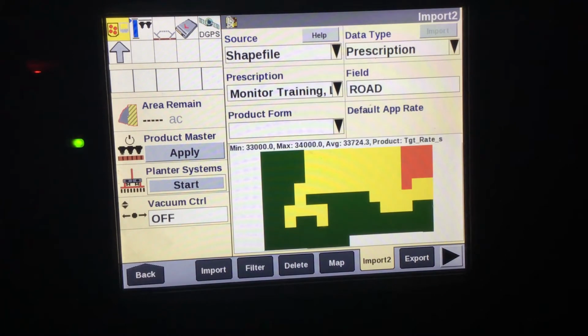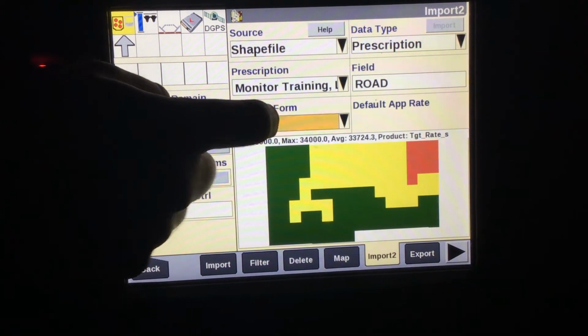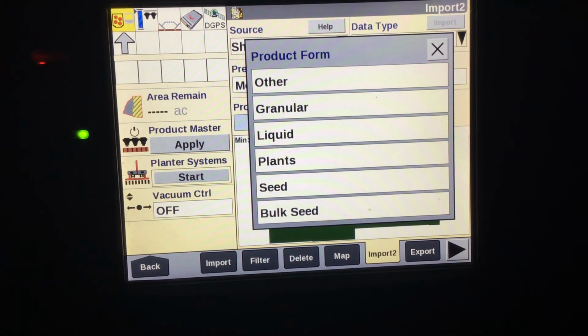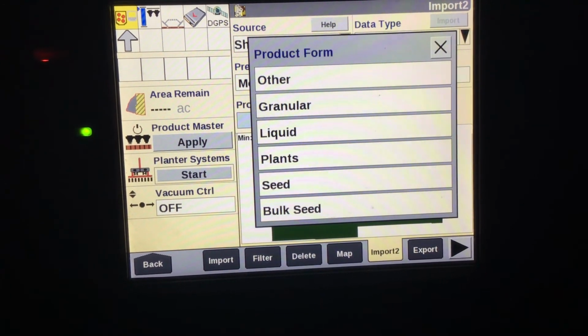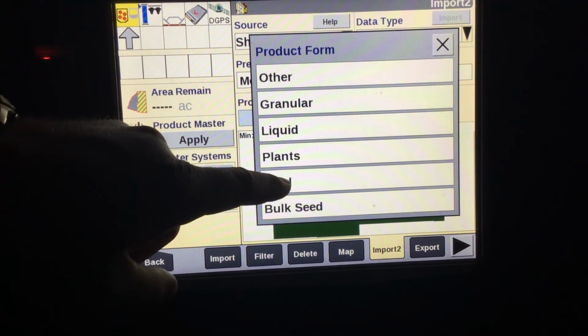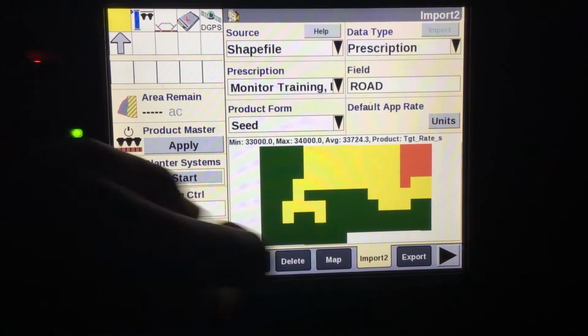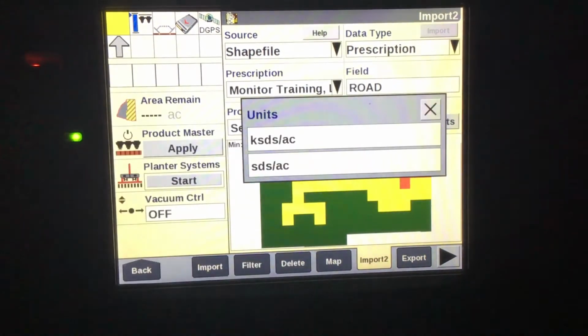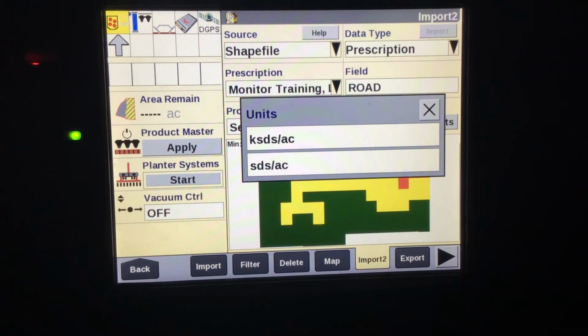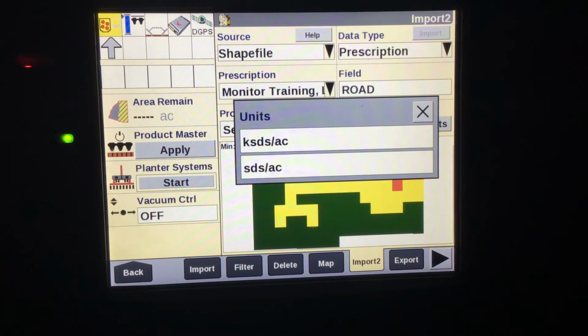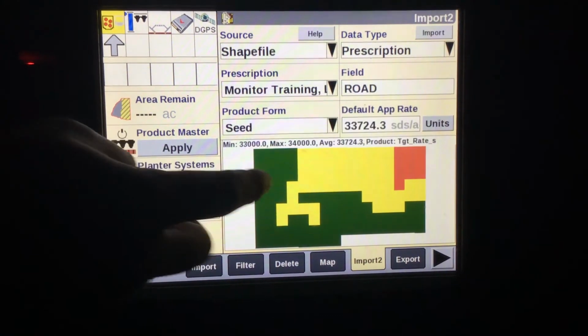Now we must choose what product form is associated with our VR rec. Since this is a corn seed hybrid VR rec, we will select seed. Before we are able to correctly import our VR rec, we must choose the units that are associated per acre. So this will be seeds per unit, seeds per acre.